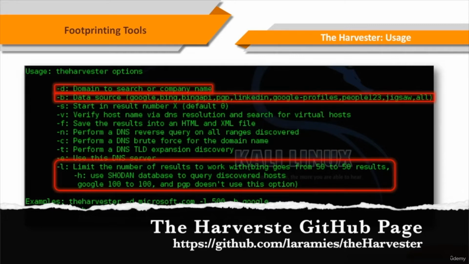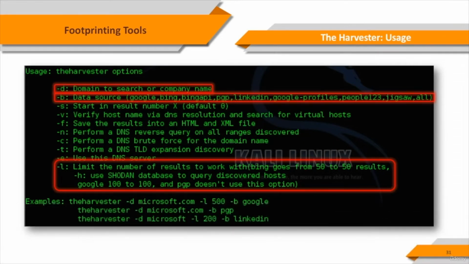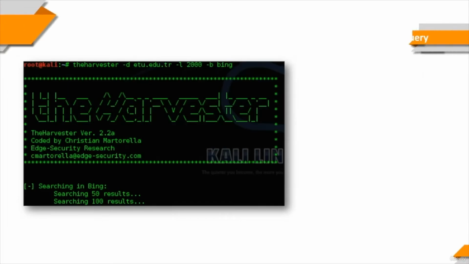https://github.com/laramies, that's laramies/theHarvester. It's also embedded in Kali Linux. When you run the script with no parameters, you can see the usage options.